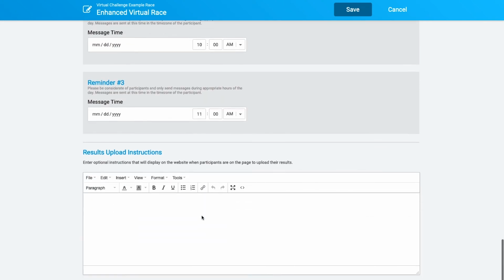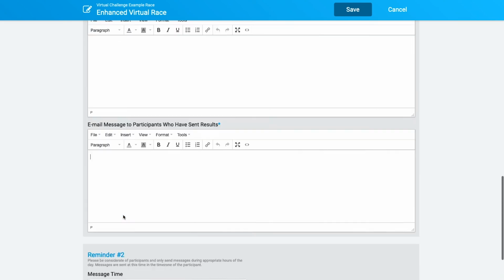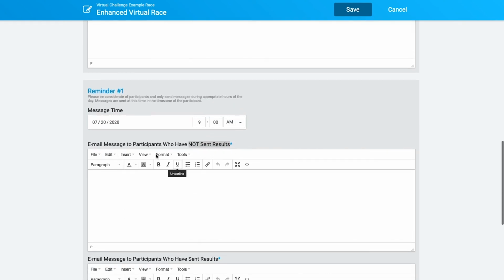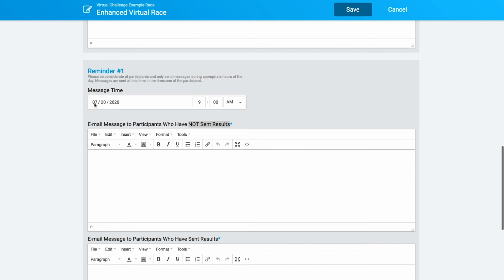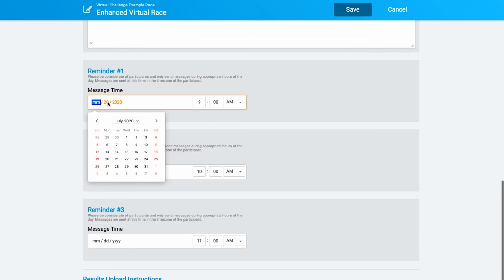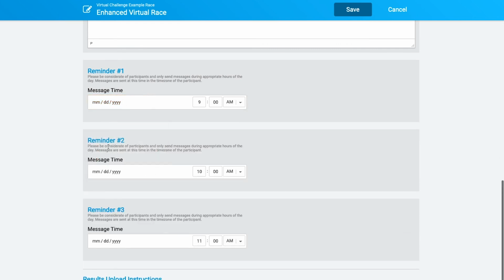These are all optional. You don't have to set these up, but we're going to go ahead and delete this message. And one way to delete the reminder message is to just put your cursor into the date and click delete like that.